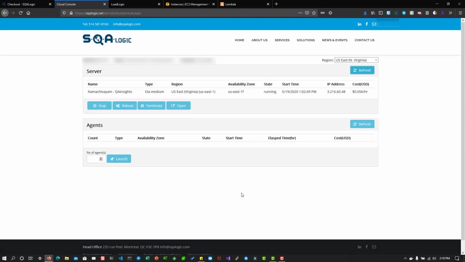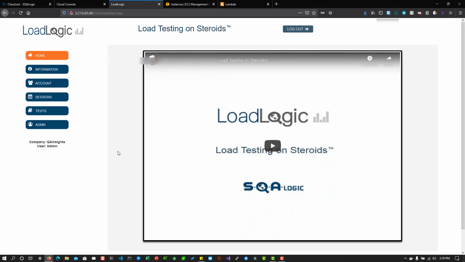So that's it guys from my side. Please try LoadLogic and let me know in the comments if you faced any issues. What I am saying is, because of the medium instance, it is always slow whenever I access the cloud console of LoadLogic, not this SKLogic net, this LoadLogic platform. It is a little bit slow. Probably I have to upgrade the instance to large and see what the performance is.